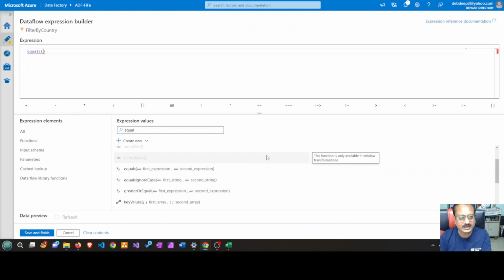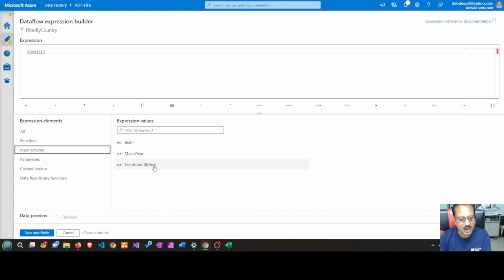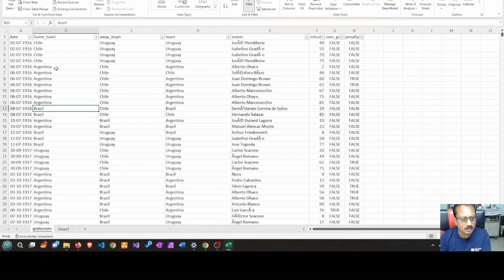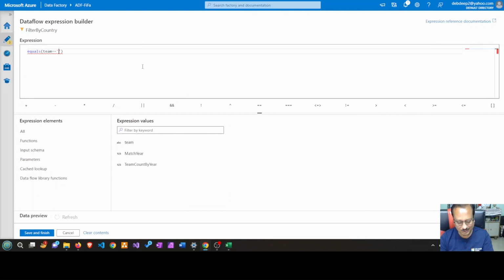Now what exactly am I looking for, that's the first question. So of course I will remove this equal. In the input schema I am looking at team. What team will I pick up? That should come over here. So let's go to the CSV file. Let's pick Argentina. I know, although my team is not Argentina. That's fine. So this is the one particular value that you are equating over here.